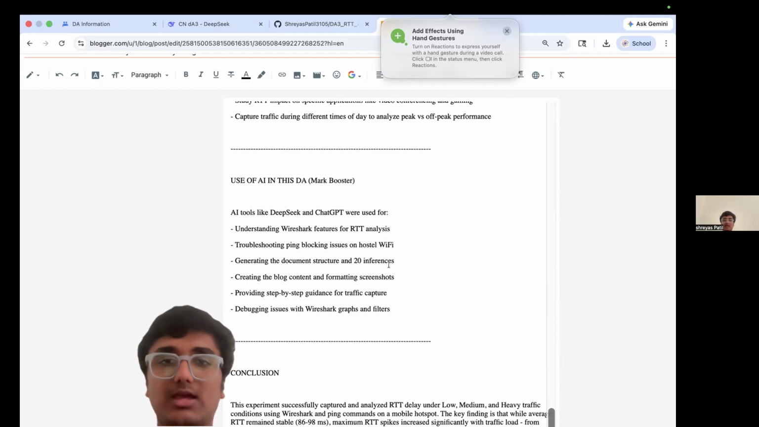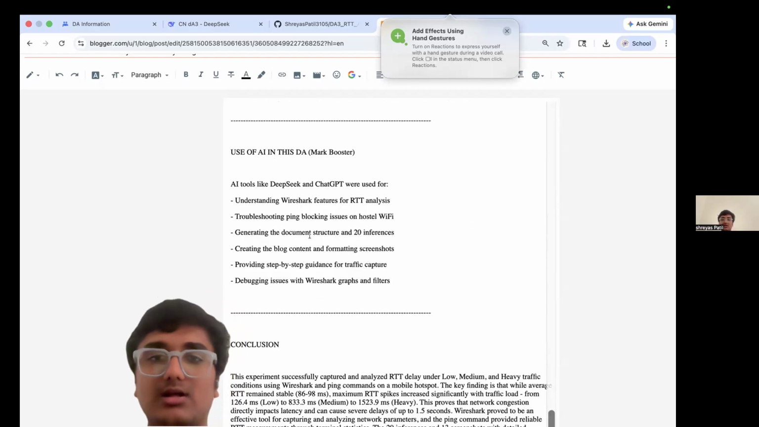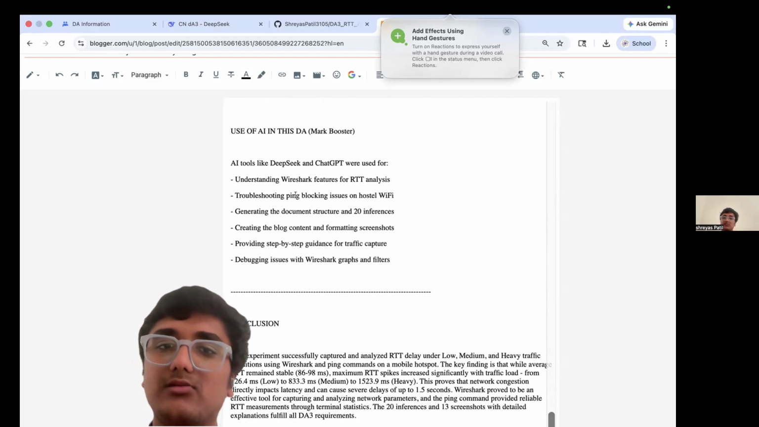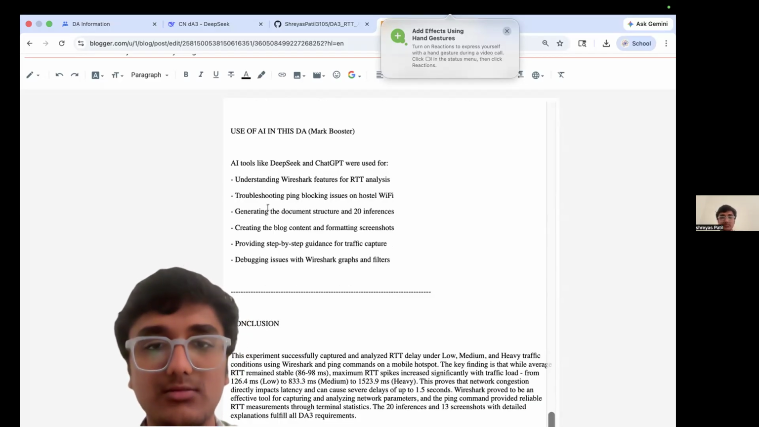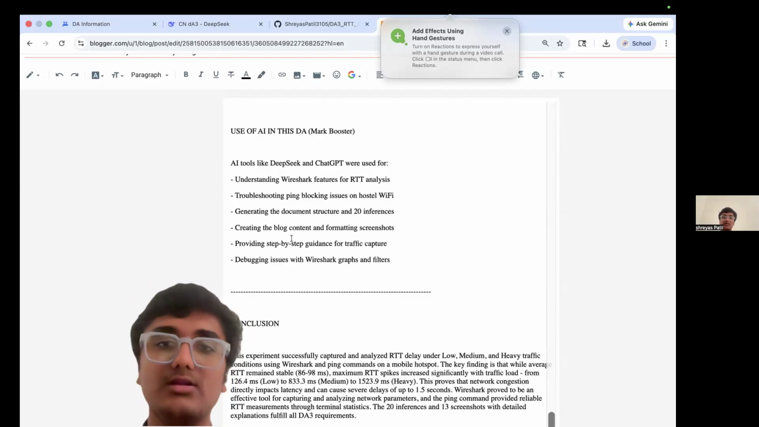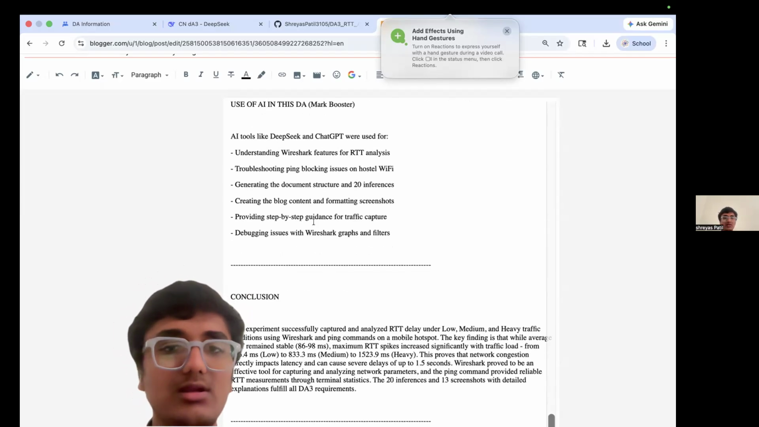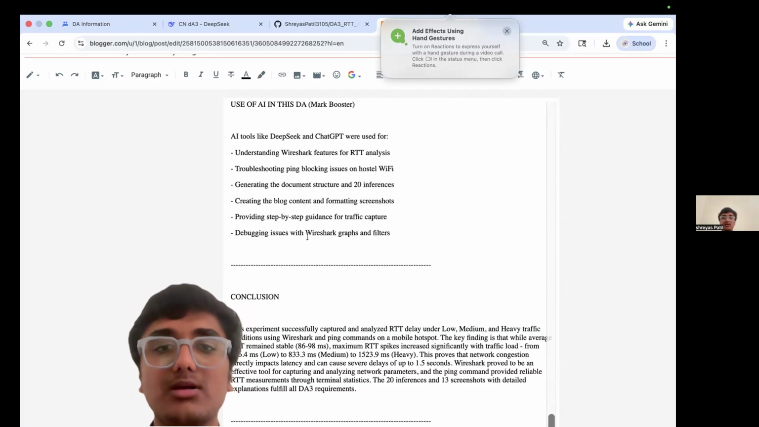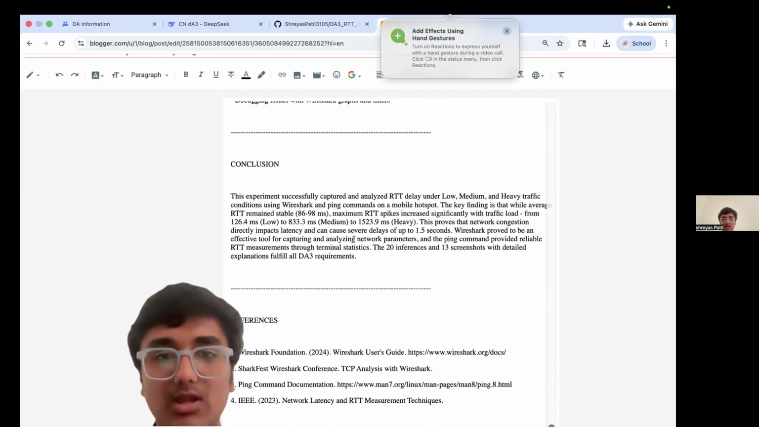Where did I use AI in this DA? AI tools like DeepSeek and ChatGPT were used in understanding the Wireshark features for RTT analysis, troubleshooting ping blocking issues on hostile Wi-Fi, generating the document structure and inferences, creating the block content, formatting screenshots, providing step-by-step guidance for the traffic capture, and debugging issues with the Wireshark graphs and filters.